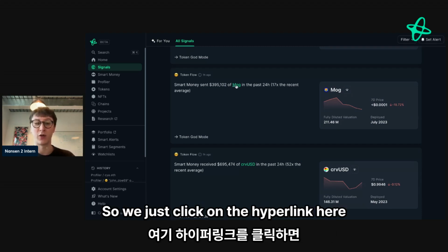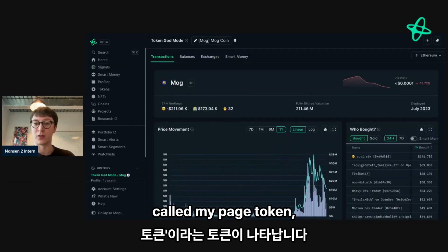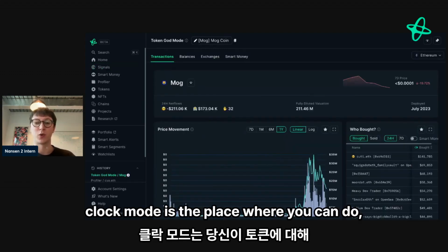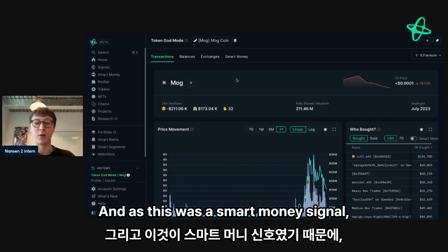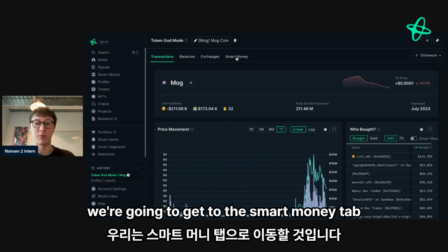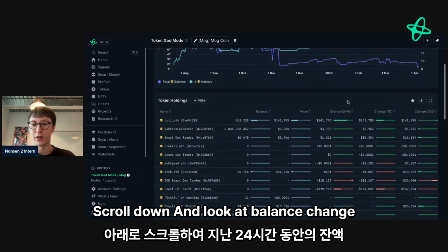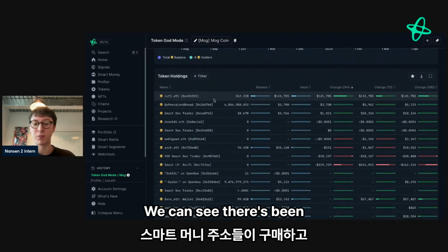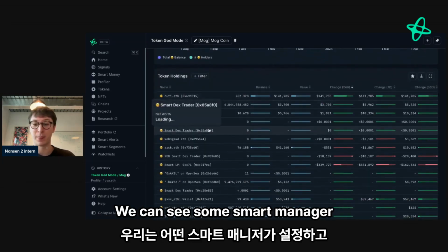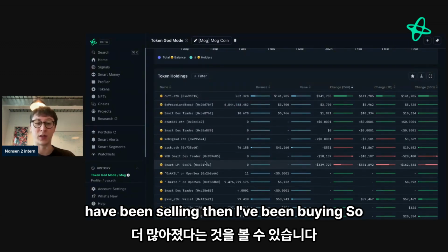So we just click on the hyperlink here, and that'll present us with the token god mode page. Token god mode is the place where you can do all the research you need on your token. And as this was a smart money signal, we're going to go to the smart money tab. Scroll down and look at balance change in the last 24 hours. We can see there have been some smart money addresses buying. We can see some smart money addresses have been selling, and in total, more have been selling than have been buying.